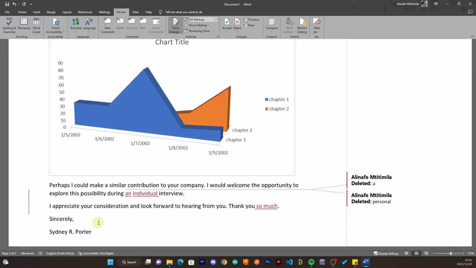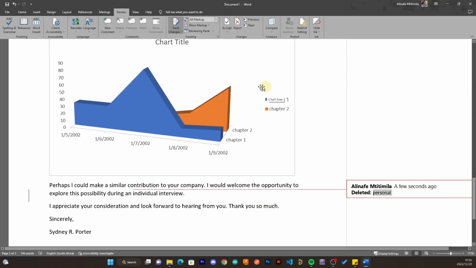So these changes can be either rejected or accepted. In order to accept this change, I'll go to the word that I'm working with, and I'll go to here and I'll say accept the changes. Also in this case, I also say accept the changes as well, and I can say accept every change that is there. And you can see that it's also showing me that this place, Alinafe Mtitimila, has changed these letters as well. So in such case, I'll actually delete this section.